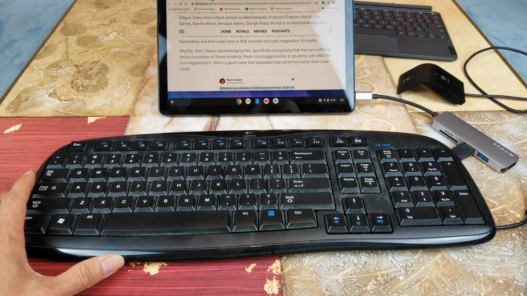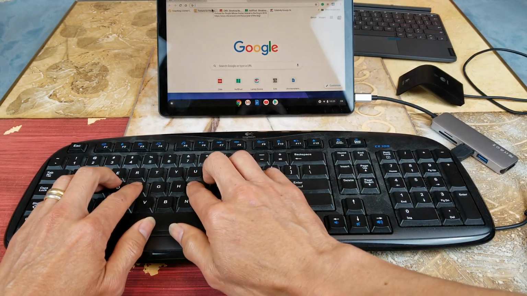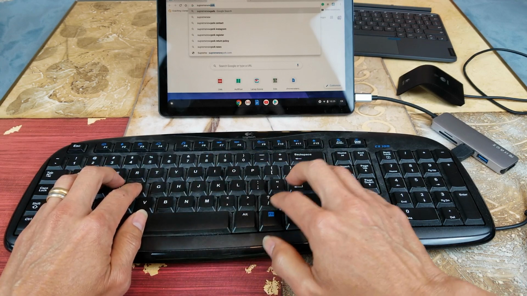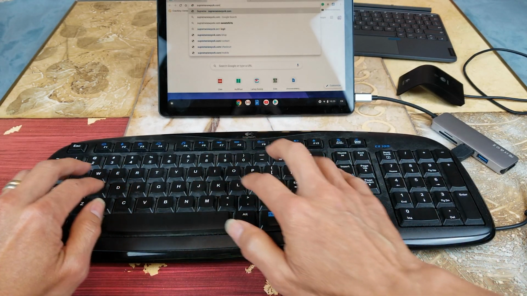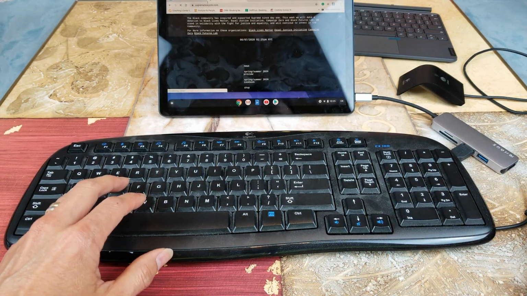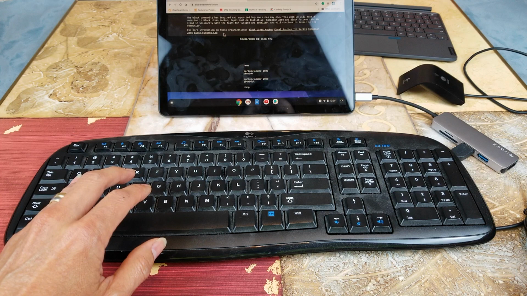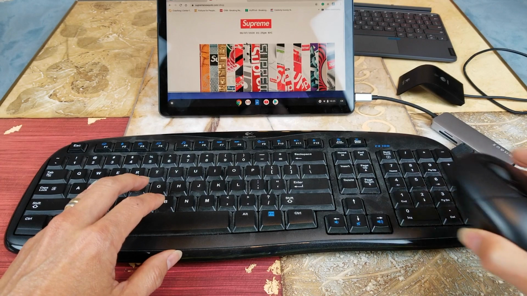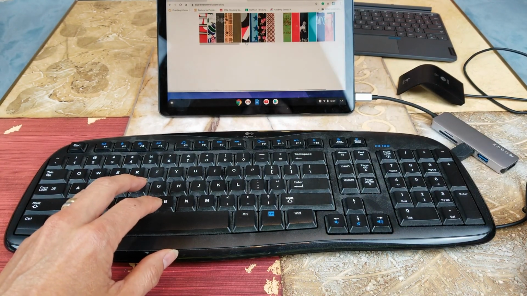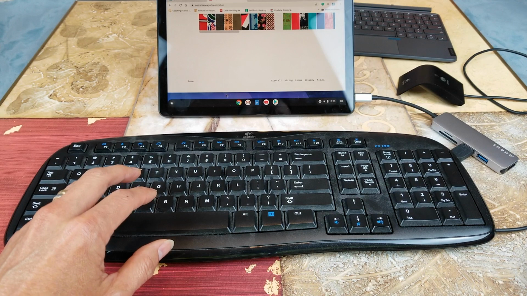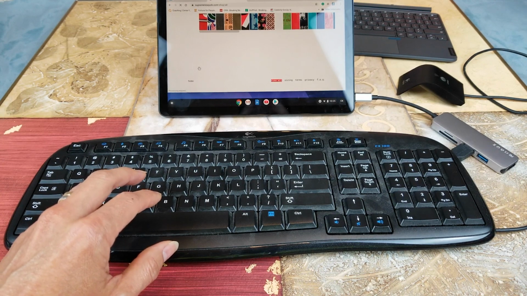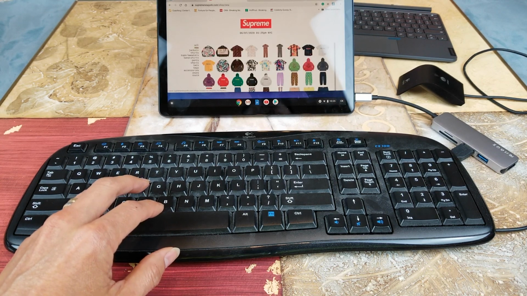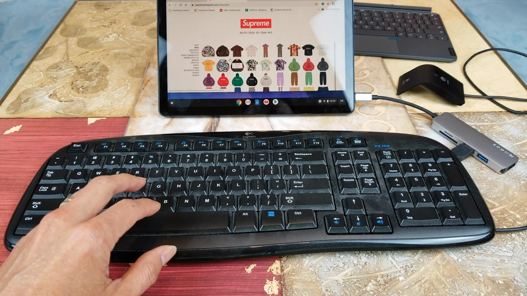Let's go and then open a new page. Alright, so right now we're at the supremenewyork.com and I'm using my mouse. View all. Alright, so it works perfectly.